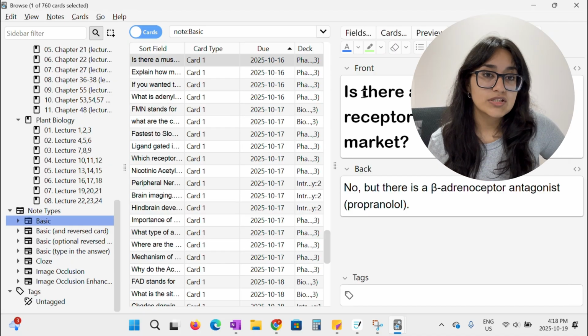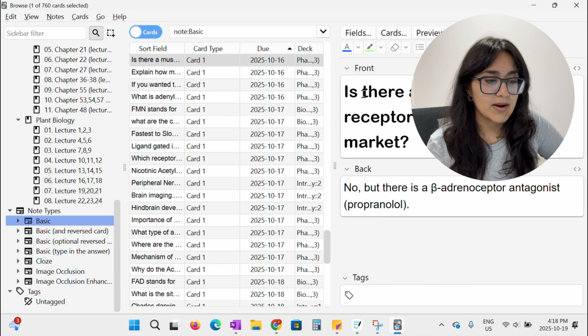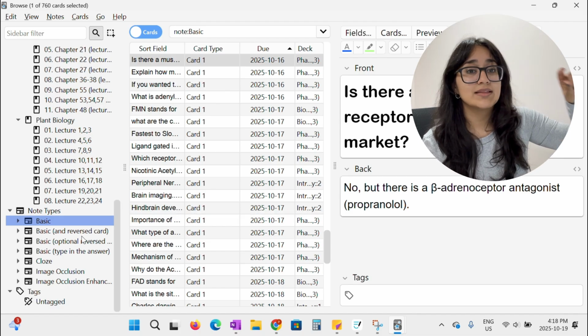Also, you do have to do this for every note type. So I did it for my basic cards, but you're going to have to go to all of these note types down here, maybe on your cloze cards, and you're gonna have to put in the same thing.